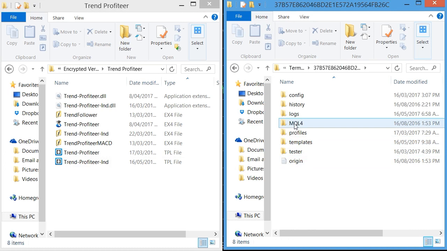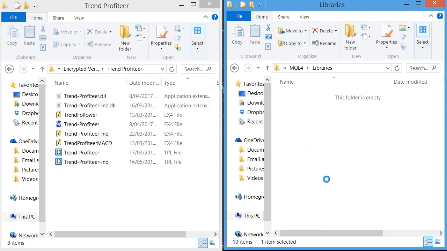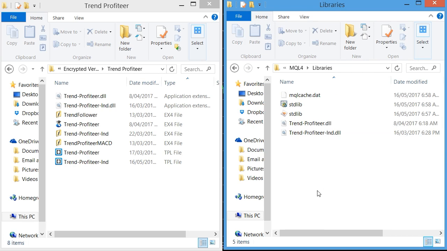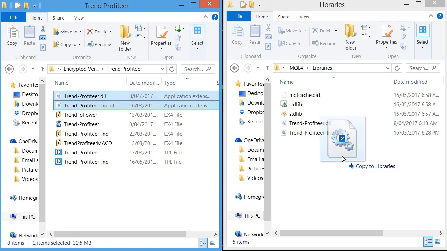So the next thing to do is double click on MQL4 and then click on libraries. Okay, so I've already got them installed here, but what you want to do is select your DLL files. Okay, so it's trendprofiteer.dll and trendprofiteerind.dll. Just highlight them and copy them over as you would normally copy any files from one folder to another folder, and they'll be in libraries.